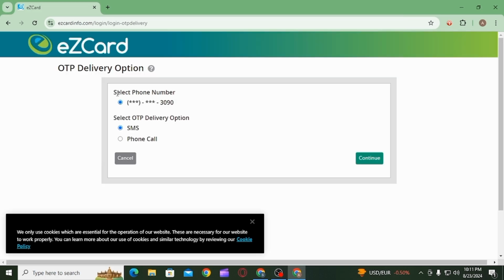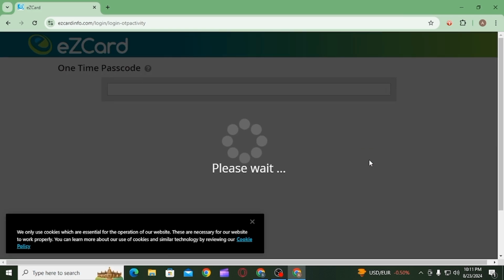Now, you will have to select your phone number from here. Then, select the OTP delivery option, select SMS or phone call. Then, you want to click on the Continue option.